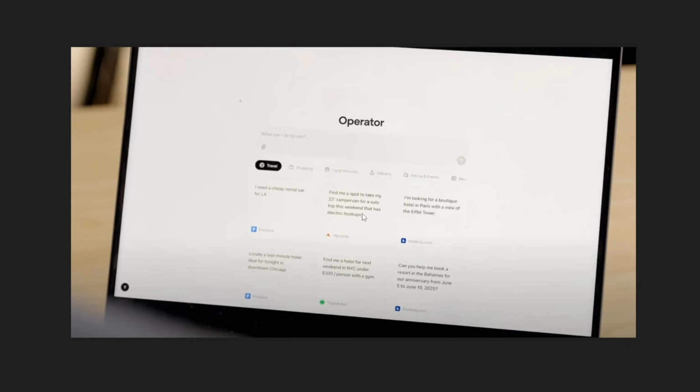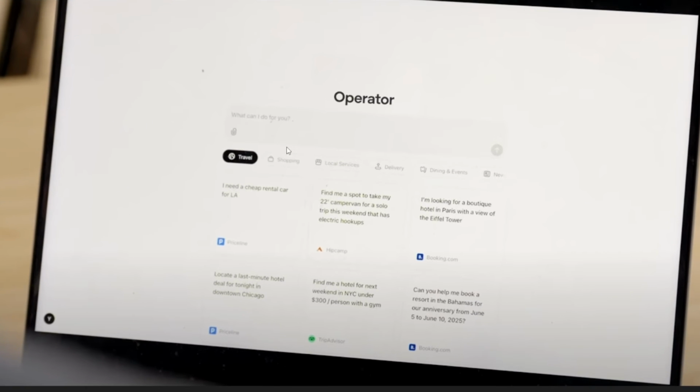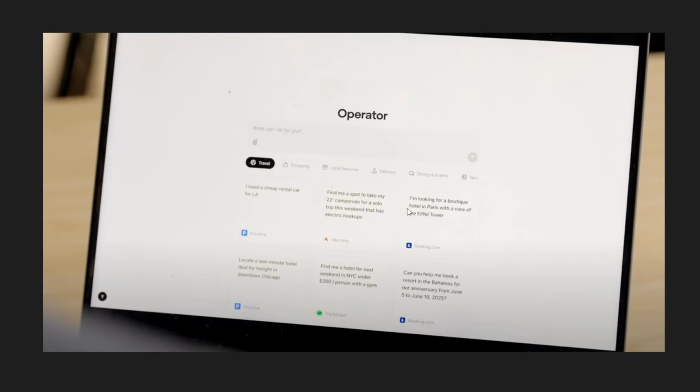Currently this is how the Operator interface looks. We have travel, shopping, local services, delivery, and we also have DoorDash, Uber, and some sites like that. So in case you want to book a reservation at a restaurant, you can just type that in ChatGPT and this AI agent will go and book the restaurant for you. So let's see how this works.